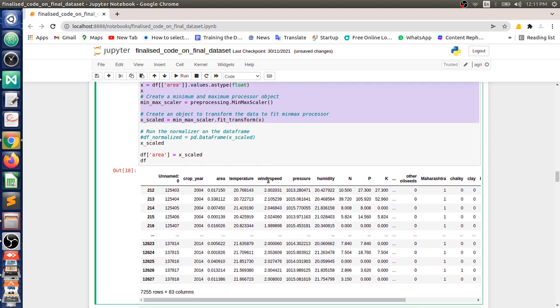For example, you can see here the area column. Initially, the area column had very high numerical values. But when we see the other columns, the numbers are very small, while area had very high numbers. We don't want that, so we need to normalize it.